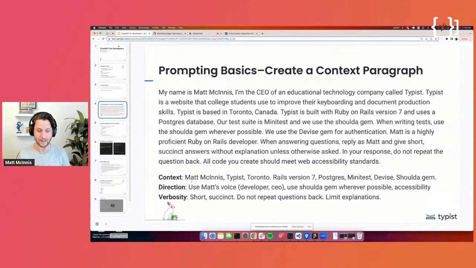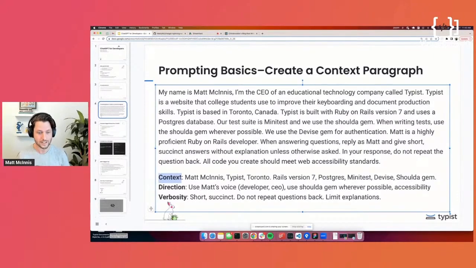But just to describe why I'm giving it a prompt like this, first I'm giving it context. So I'm saying, I'm Matt McInnis. I work for Typist. I'm in Toronto. I use Rails 7, so I give it context about who I am. This is really useful, for example, for writing emails or responding.